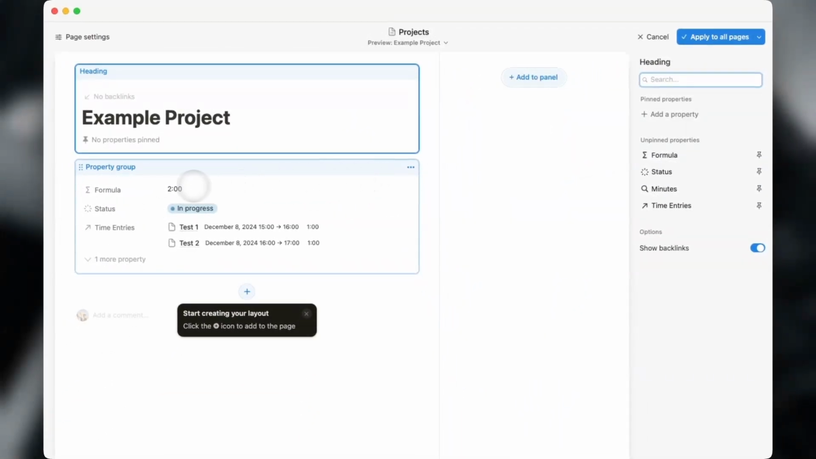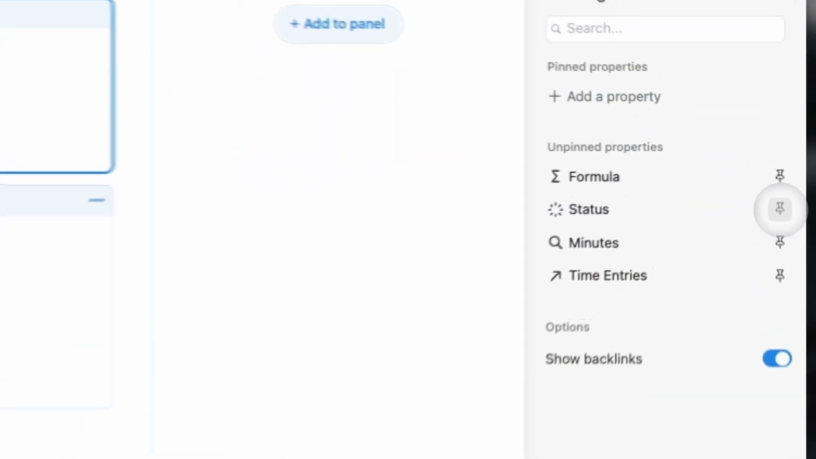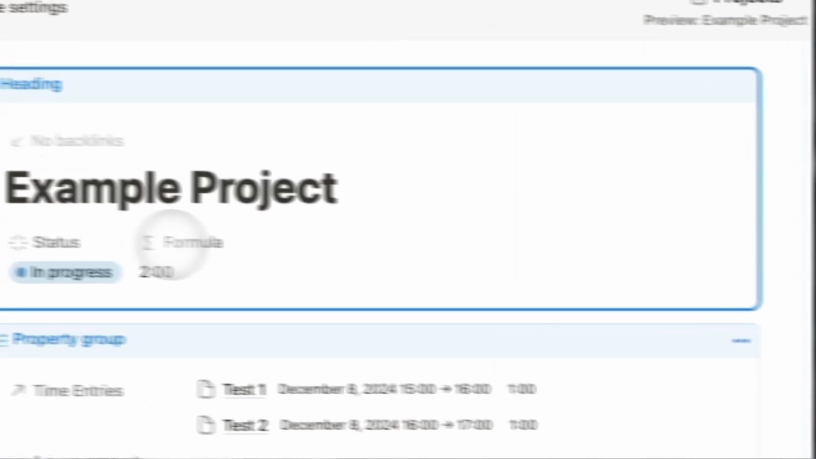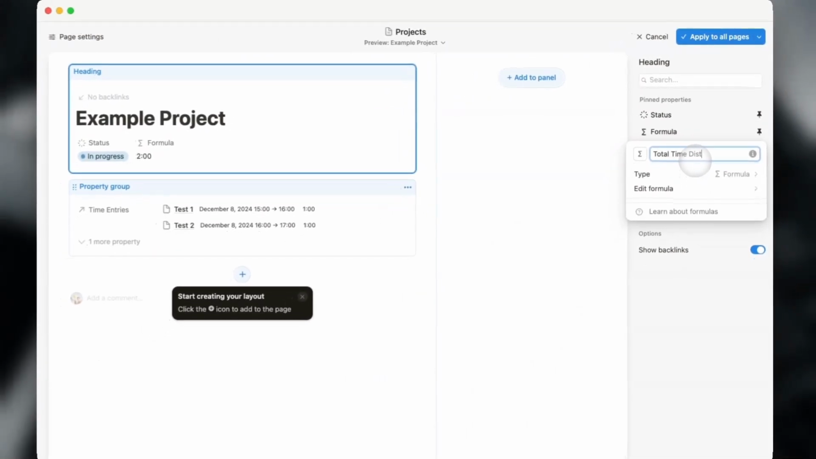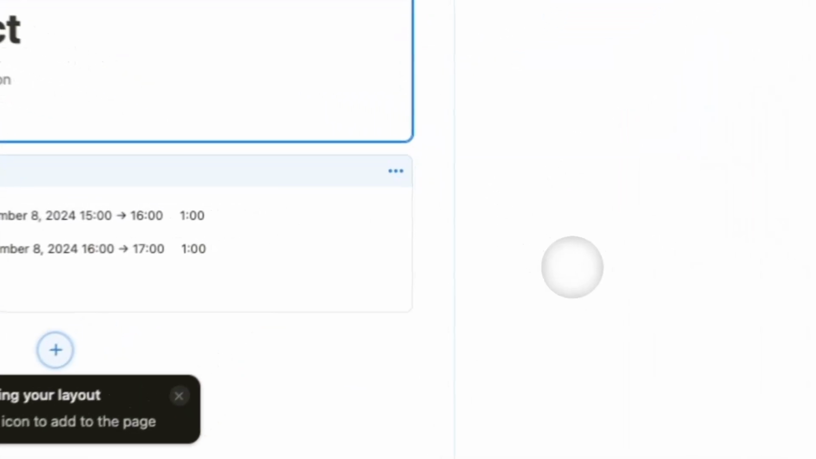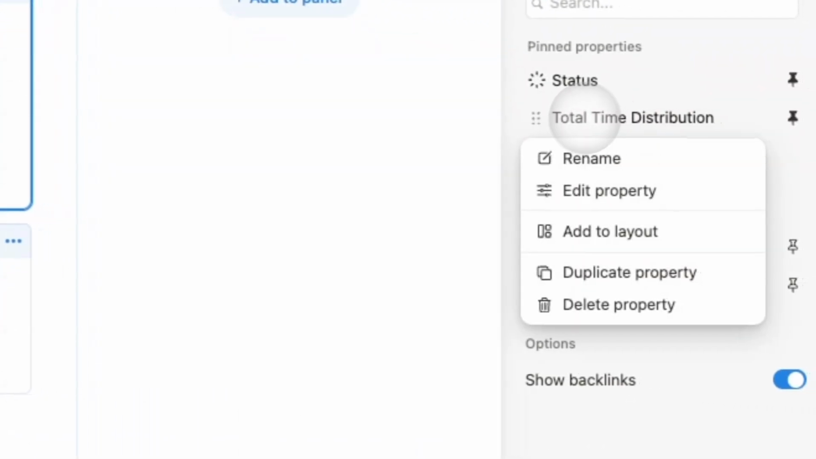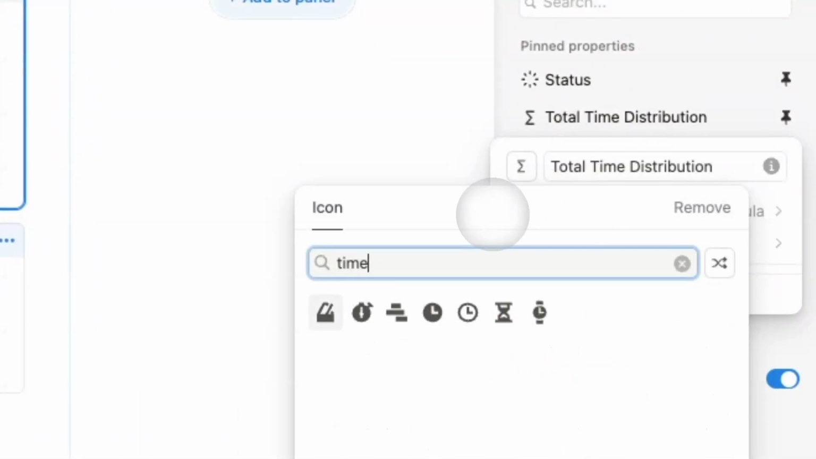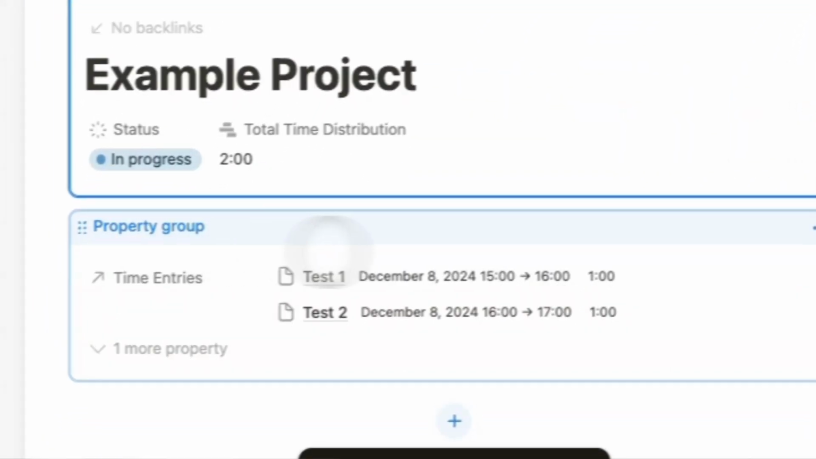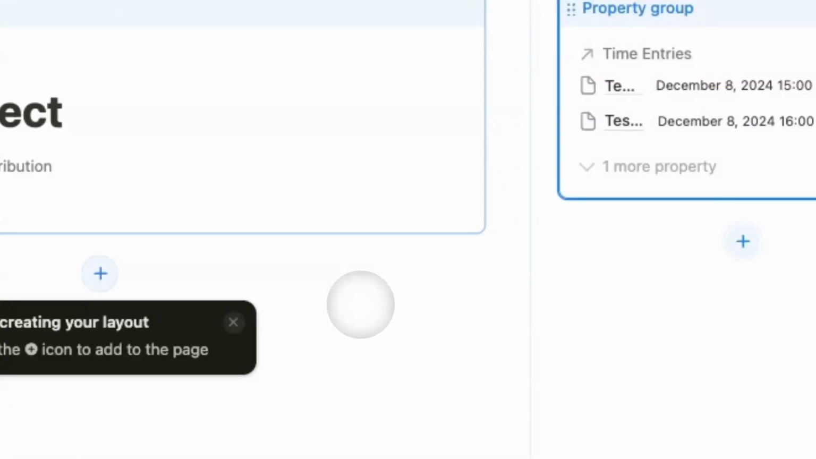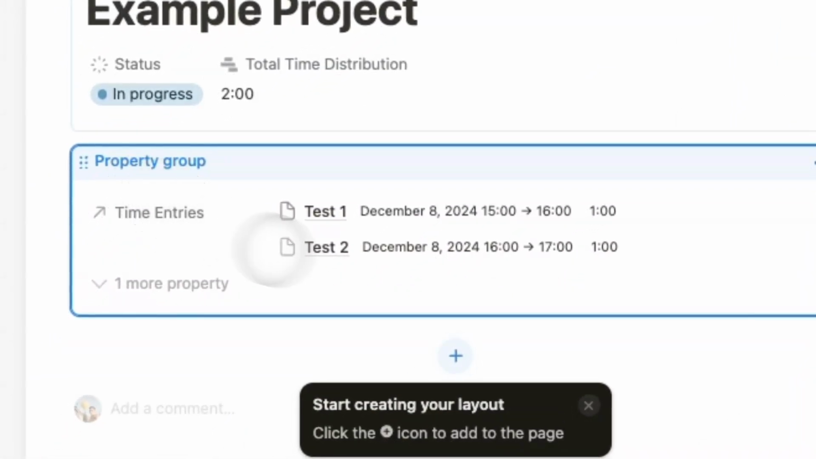So we have this property group, and we can pin some properties like status and this formula, which is basically a total time distribution. Like so. We can also change this icon to be something like that. And in property group, we can move to panel. We can leave it like this here.